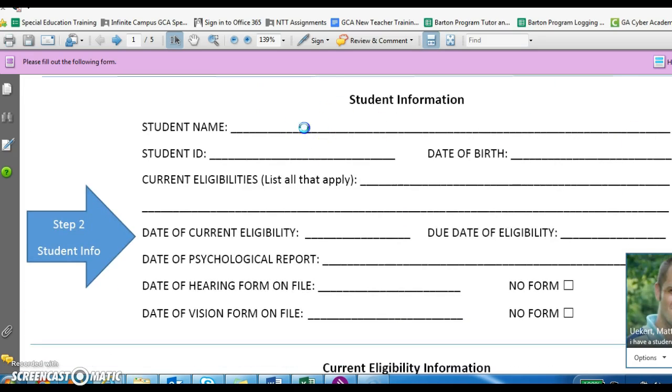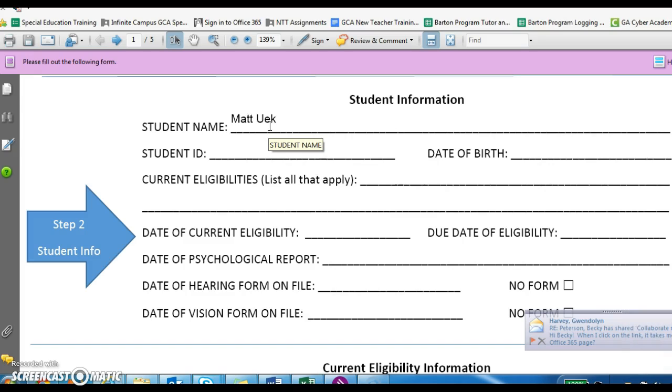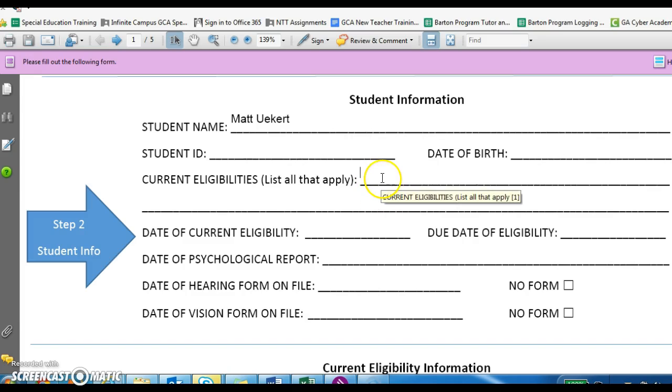All right, so you're just going to go through and fill out all of the information. If you have trouble typing in the forms here, try a different internet browser. Sometimes you just need a different browser for it to work. So you're just going to type all the information. So for example, student name, I'm going to pick on Matt because he just linked me, so I'm going to pick on him. You'll type their student ID, their date of birth, and then their current eligibilities. And make sure you list all that apply. So if they have a secondary or a tertiary eligibility, make sure you include all of those on that list.